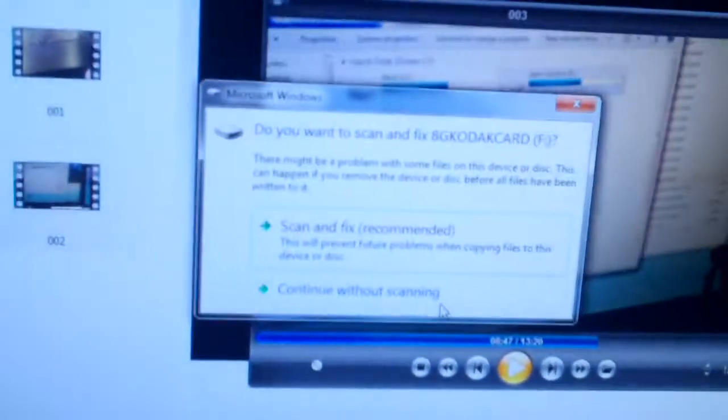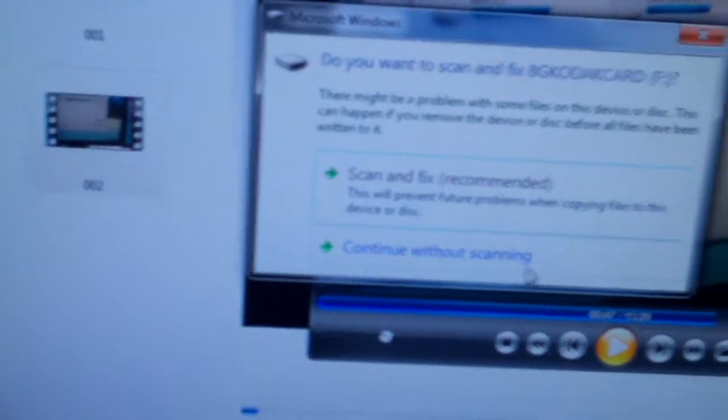Now, as you can see, it's asking if I want to scan and fix. I'm going to say continue without scanning. I already tried formatting this card and that didn't fix the problem. Now, of course, scanning and fixing might do it, but let me show you something that you can easily do. It's not very hard at all. Now, you can probably do this in Disk Manager too.